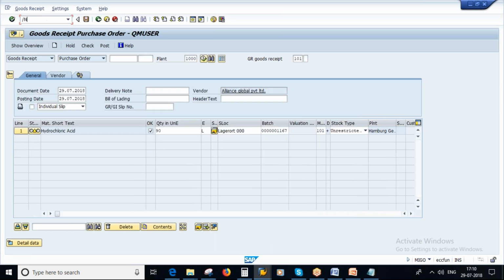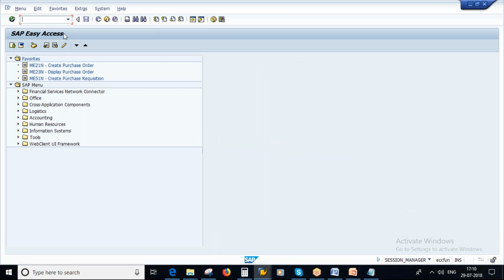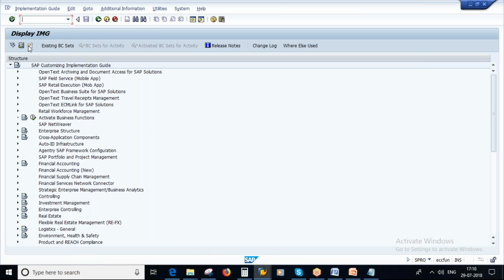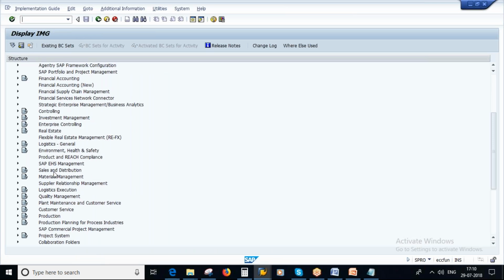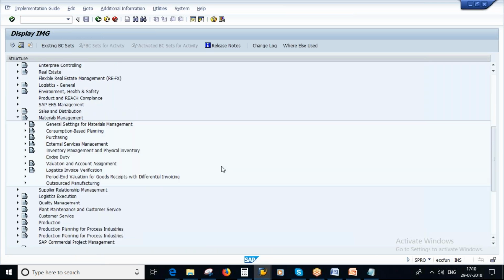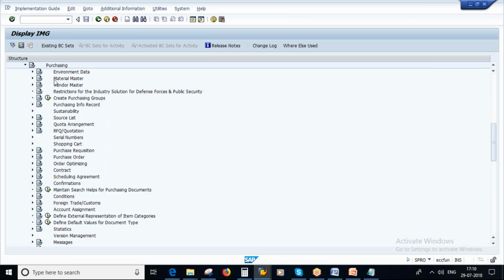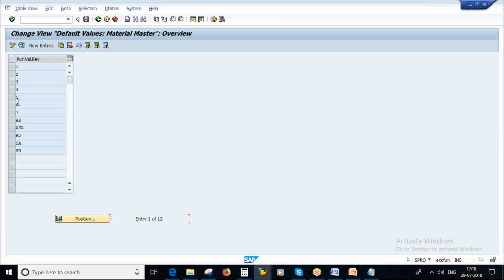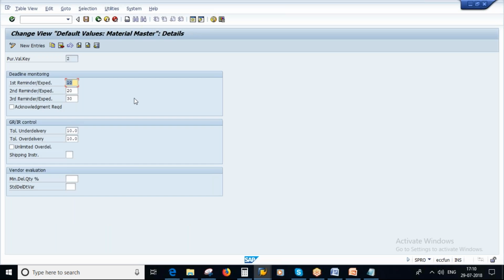I'll not save this. Go to configuration, SPRO, SAP Reference IMG, go to Materials Management, Purchasing. Here in the material master you have this, open it. Here you have Define Purchasing Value Key, so open this. You have a lot of purchasing value keys. Let me select the second one, go to details.